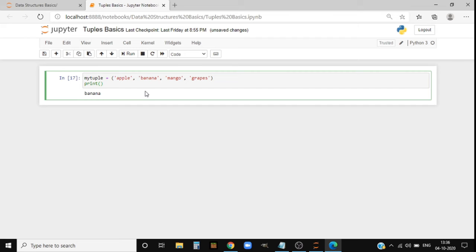So to do this, you need to type my tuple dot index. We'll find the index of mango. Okay, so this is the index function, and now we run it and it gives the index of mango. There you go. So this is helpful when you have a very big tuple and you don't exactly know where your values are, you can use this function.